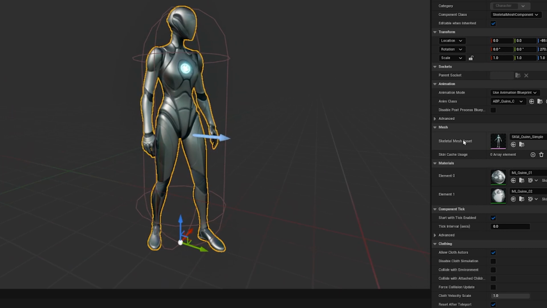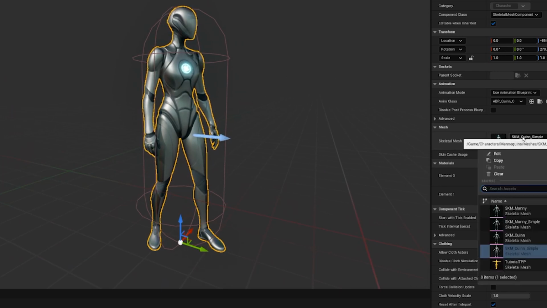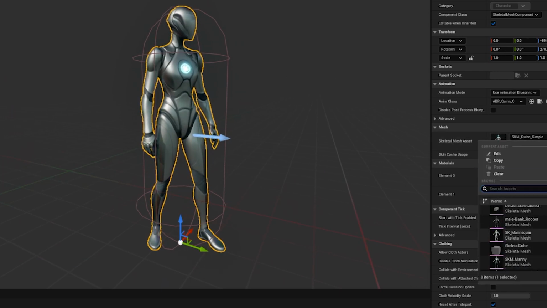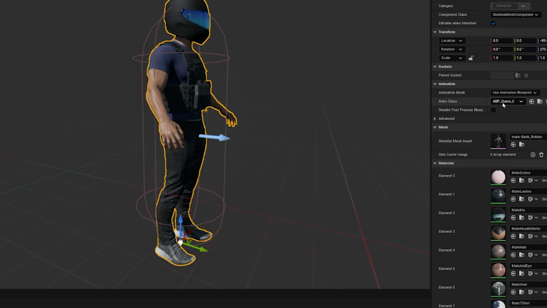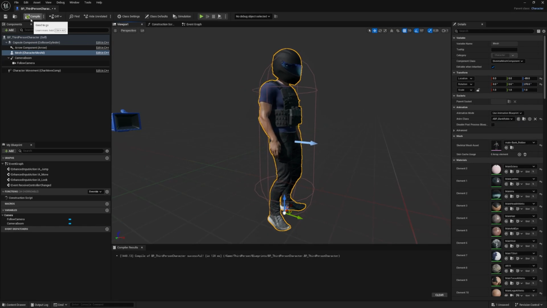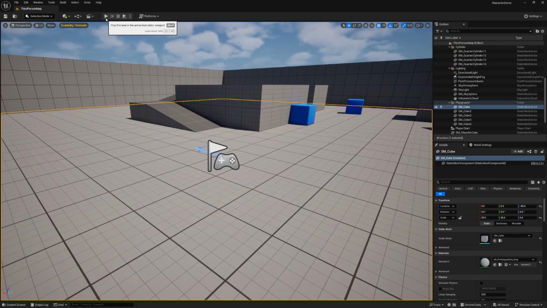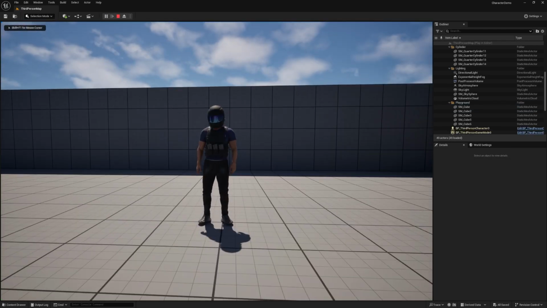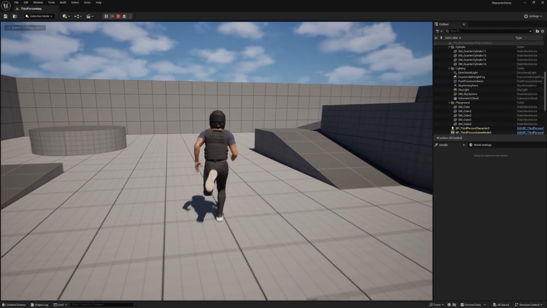And then over here where it says skeletal mesh asset, I'm going to click this and search for the bank robber. And then up here where it says anim class, notice that there's an animation blueprint plugged in, but it's not the one that we made. So I'll click on that and I'll choose the ABP bank robber. And let's press compile and save. Now we should be able to press play and we'll see our character there, idling. And if I run forward, he'll start running.